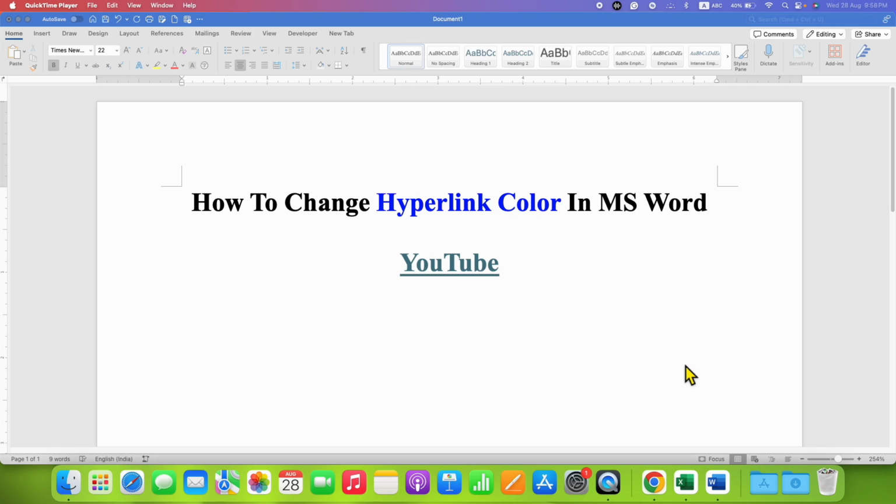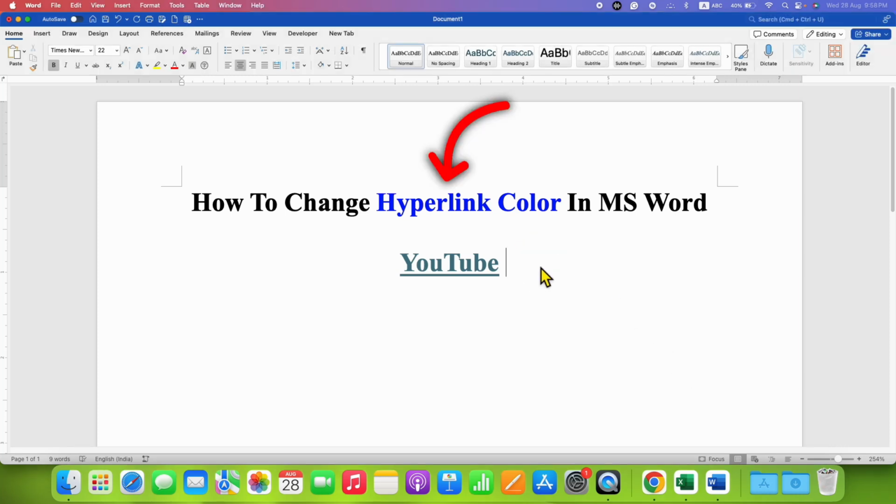In this video, you will see how to change hyperlink color in MS Word document. As you can see, I have this hyperlink and it has a weird color. So to change the hyperlink color, you just have to select the text and it will also select the hyperlink.